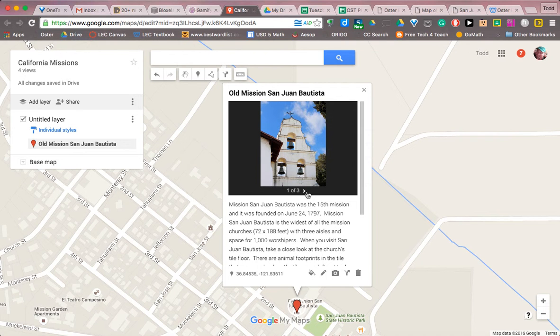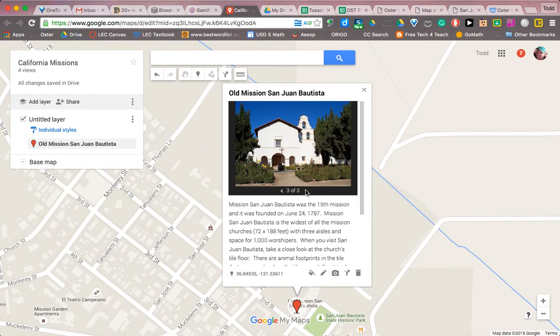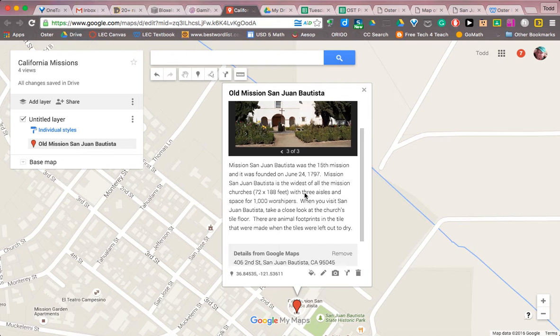She'd like to have 3 images embedded in your pin. She'd like a paragraph written underneath, giving the mission name, when it was founded, the number mission it is, and then 3 facts about that mission. You should also include who discovered this mission.